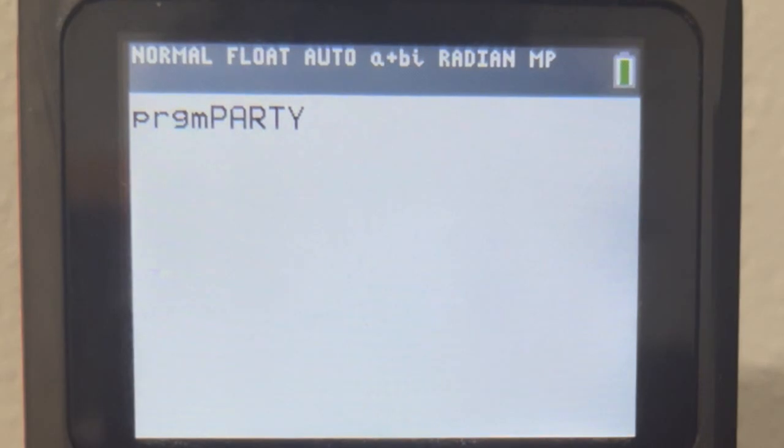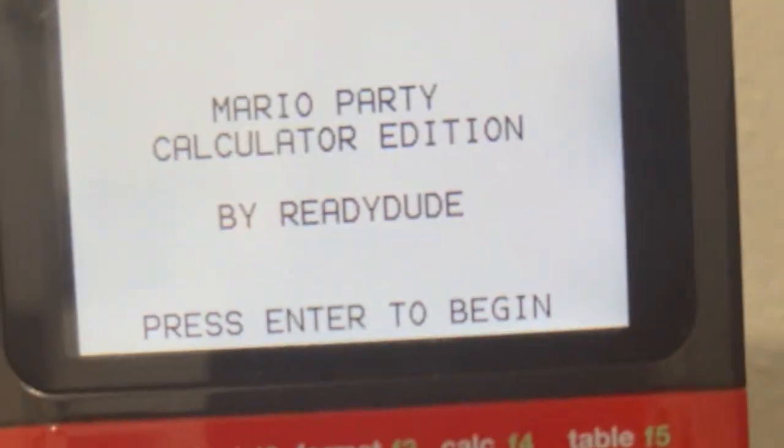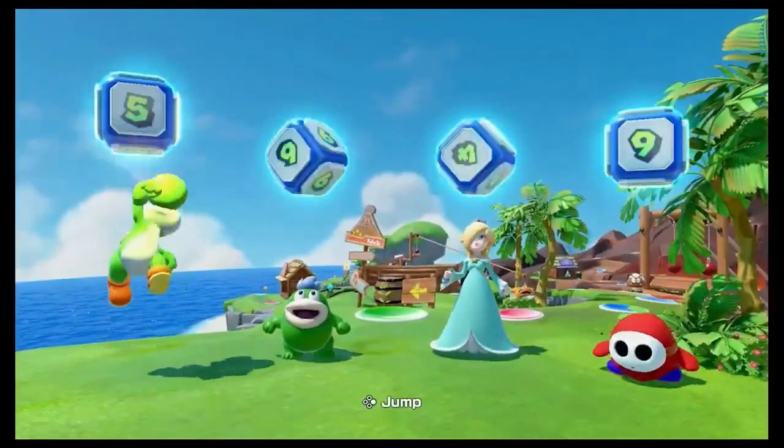Welcome to Mario Party. By far the largest game in terms of file size, this is a full demake of Mario Party, at least in concept. You all know what Mario Party is, right?